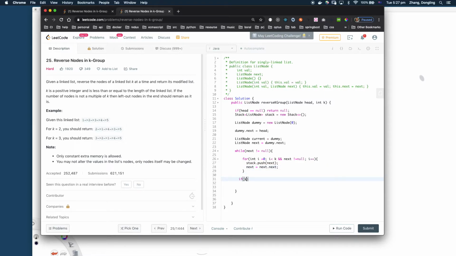So if the stack dot size is not equal to K, so if you just have some left, then just return dummy dot next. Otherwise, you're going to reverse them.